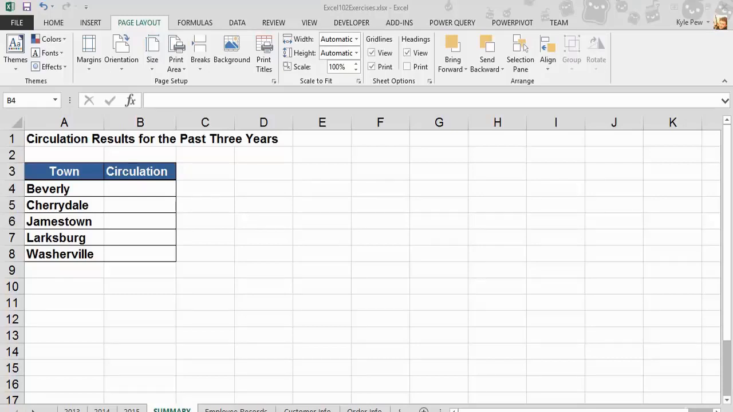Larger Excel documents don't just contain data on single worksheets, but perhaps can contain data across multiple worksheets. Open in front of you, I've got the example file that comes with this course. It's called Excel 102 Exercises. And I'm currently looking at the summary worksheet. You can see down below, this summary worksheet has got a simple little table, two columns, a town and a circulation.